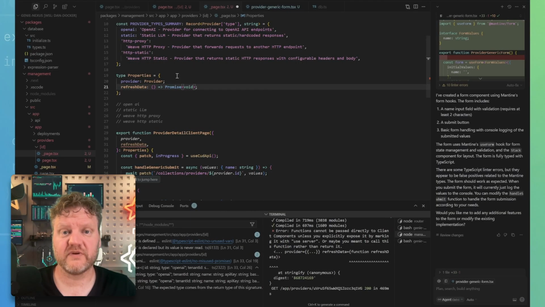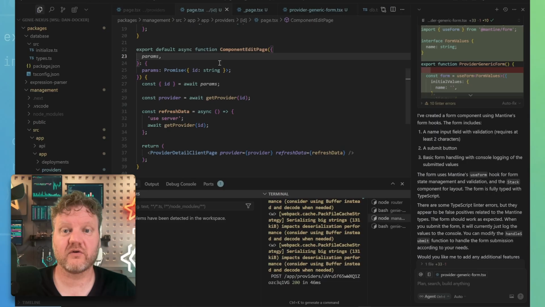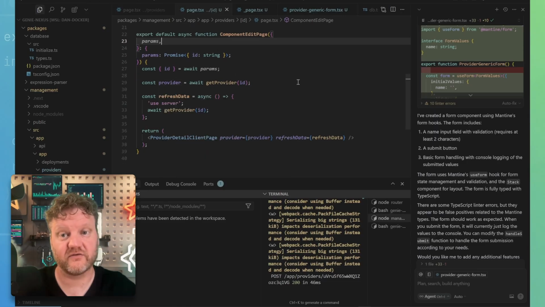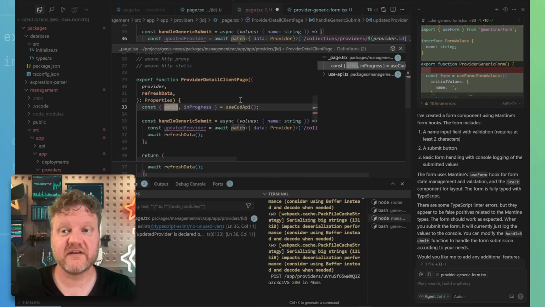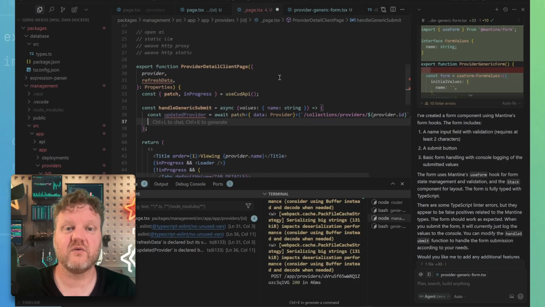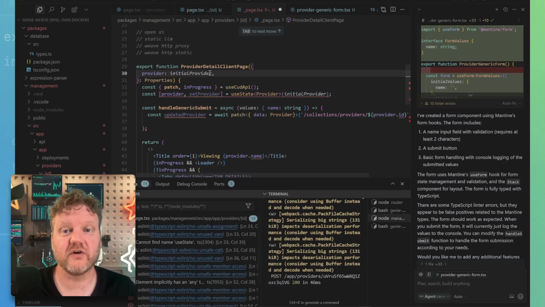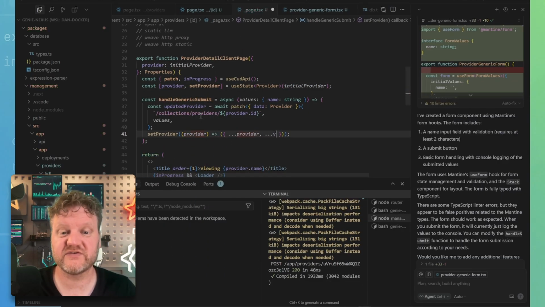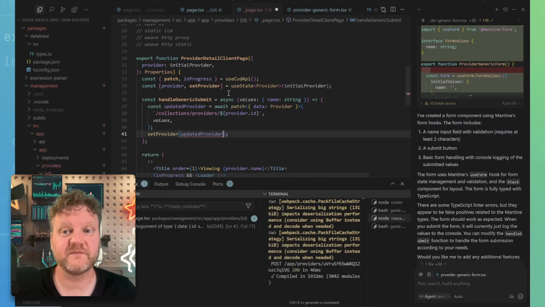The generic form is done. Some part of the recording is missing here because I forgot to unpause OBS. Updating the provider has been implemented. Now, when we are saving, we also need to update the provider that we are rendering so that we see the changes reflected in the UI.